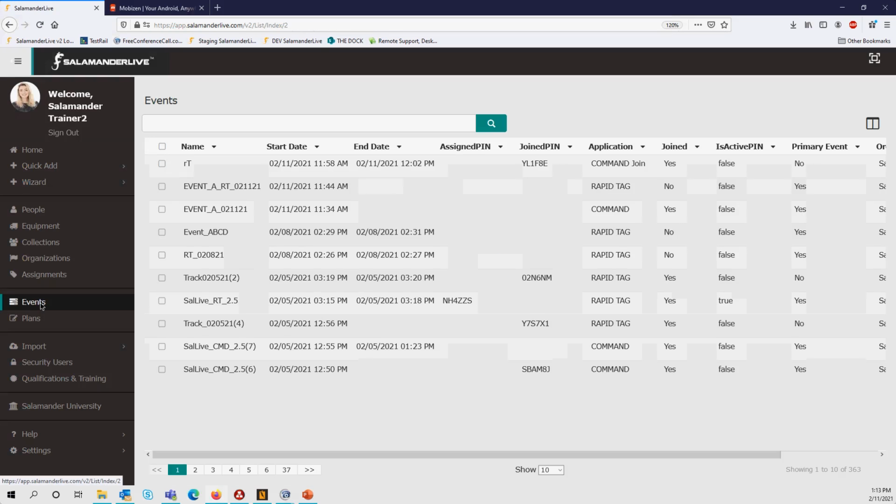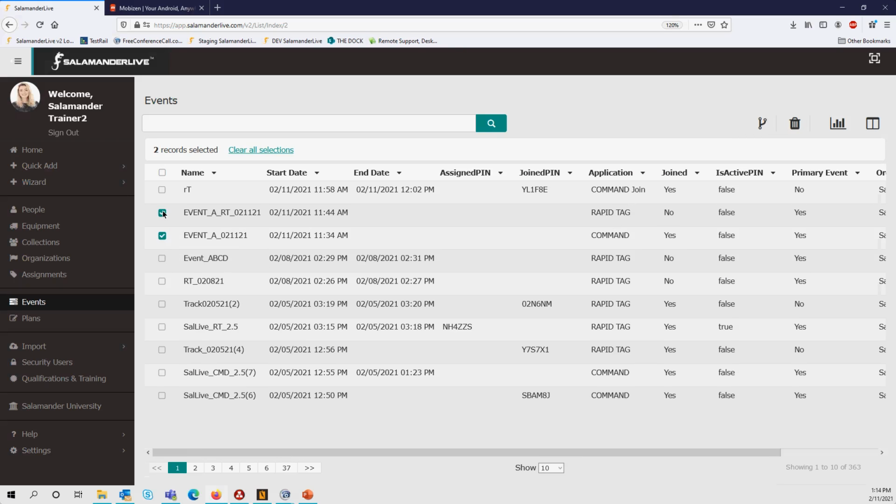I'm going to go to the event side. Once I go to my events, it's going to list my events on here. I'm going to see that there are two events. One was created in Command, as you'll see from the application, and one is through RapidTag. These were created through the same organization, same account. That's why they're listed here.